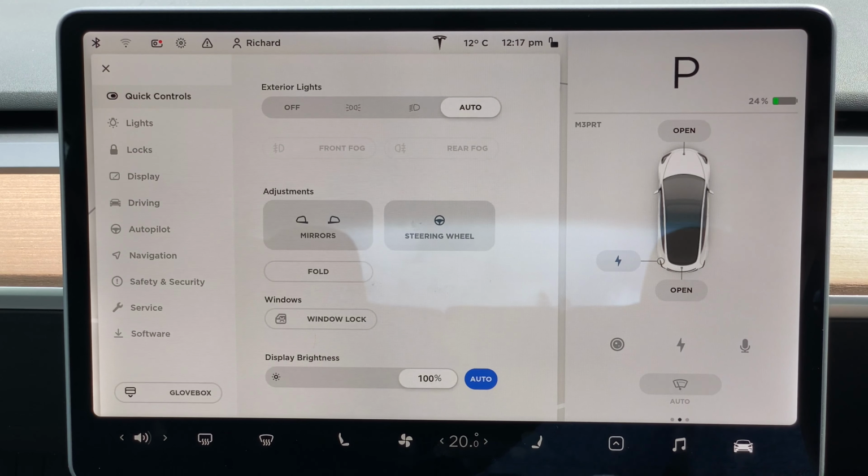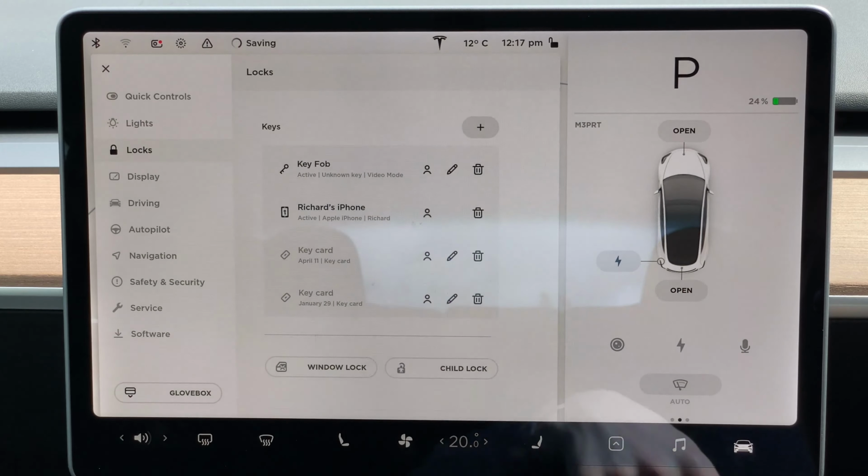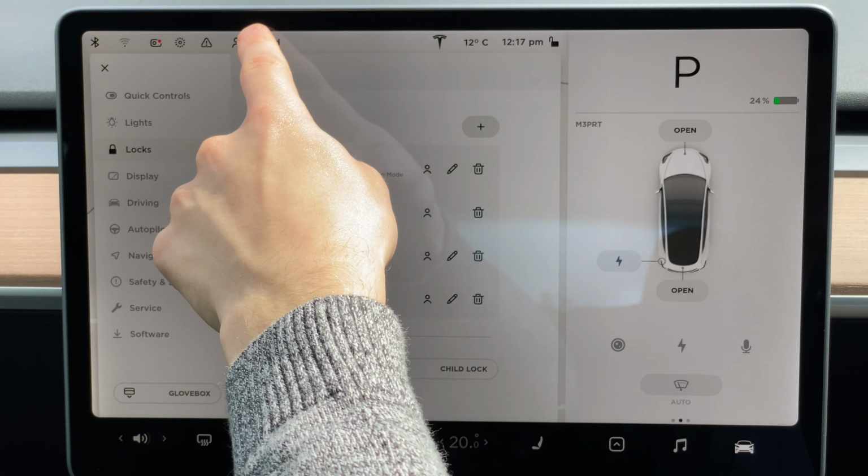For example, right now I'm using my phone as my personal key and I want to associate it with my custom driver profile. If you open up the Settings app, tap on Locks and then tap the little profile image next to your phone key, your currently selected driver profile will now be associated with that key.